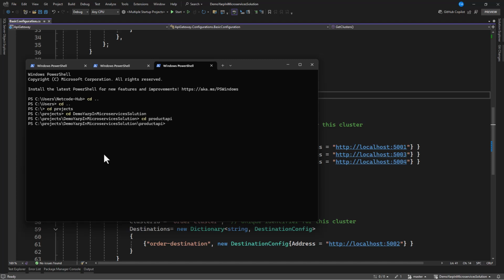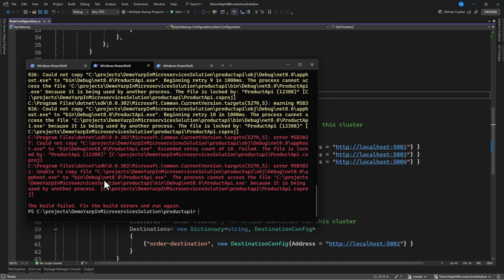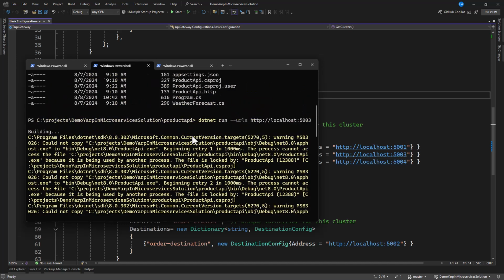And we can have .NET run, then HTTP, we have it localhost, then the port here is 5004. So it means this is not running. We have to do this again.